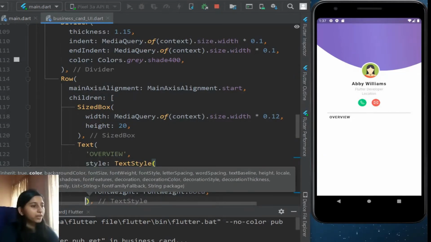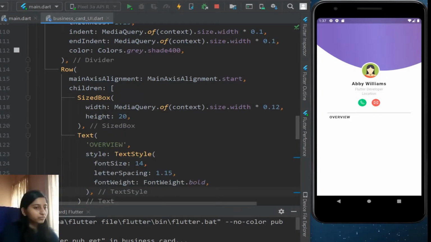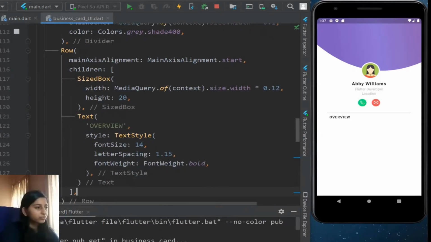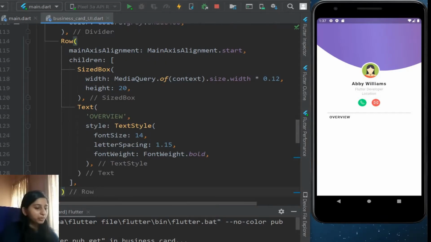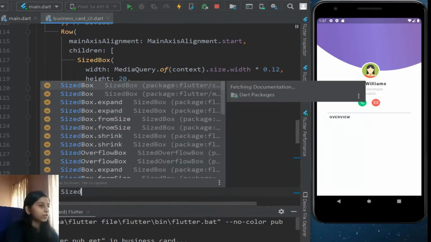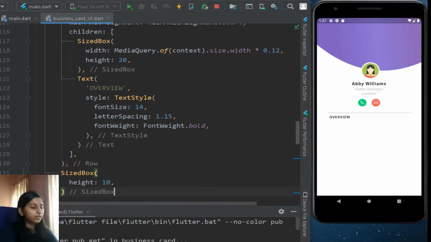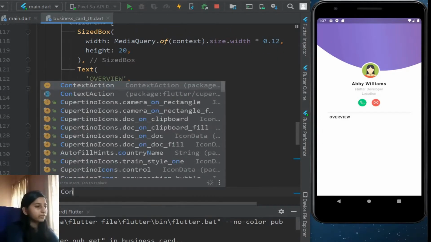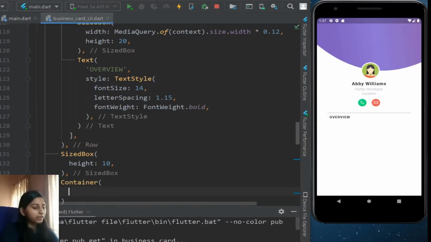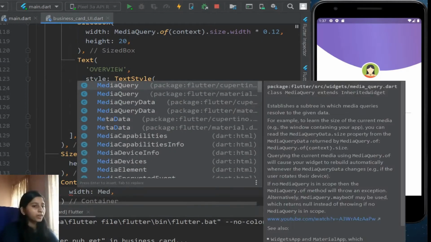Adding these commas and hitting Ctrl S reformats the entire code. So after this, we'll give a sized box. You have to exit the row actually for giving the sized box. So inside sized box, I'll give a height of 10 again. Then we have a container with a width of 70%.